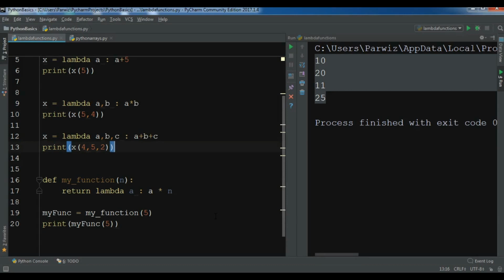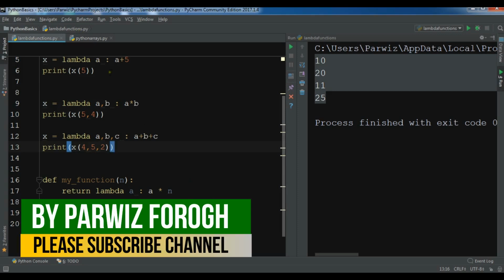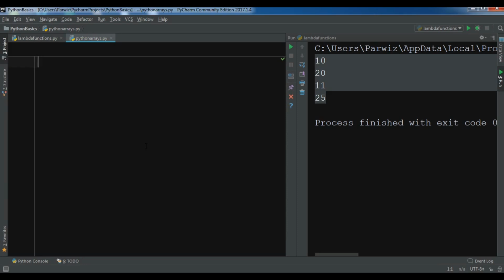In the previous video we have learned about creating lambda functions and the power of lambda functions. In this video we are going to talk about creating arrays in Python 3. So I have created a new Python file with the name Python arrays.